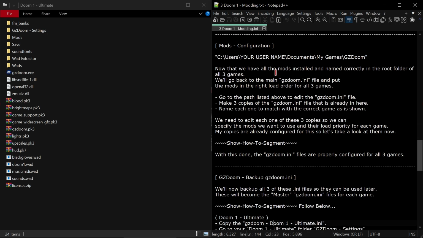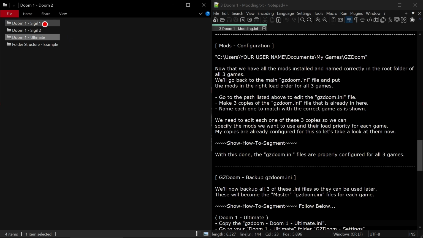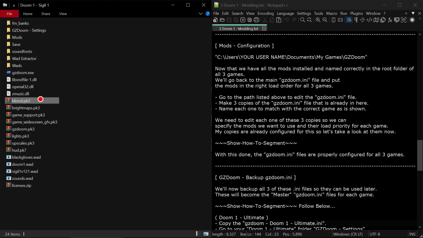Okay. Now that we have all the mods installed and named correctly in the root folder of all 3 games, see, I'll show you here in Sigil 1 and Sigil 2 as well. All the same mods here, except the difference is that the music mod is not here. That's the only difference. Obviously this is not going to be here by default, but we already put these in. So these are already supposed to be in here from the config and tech video.